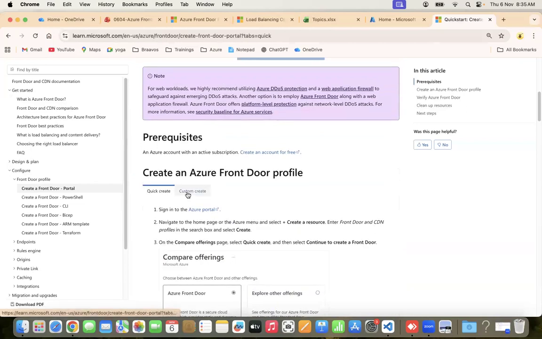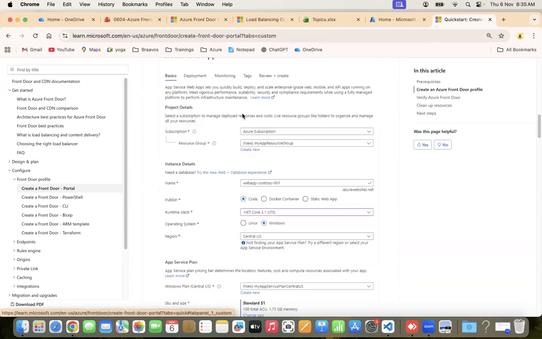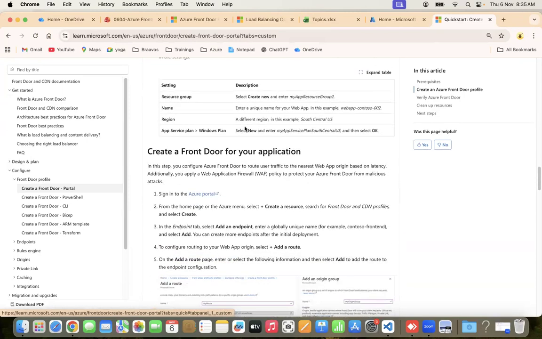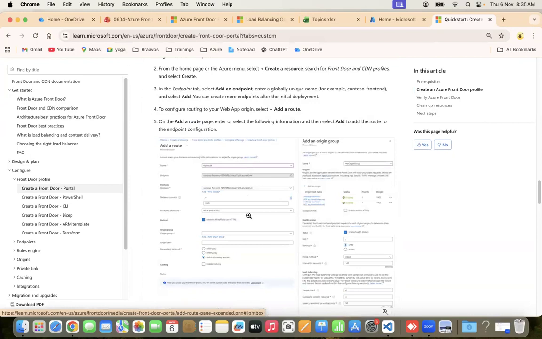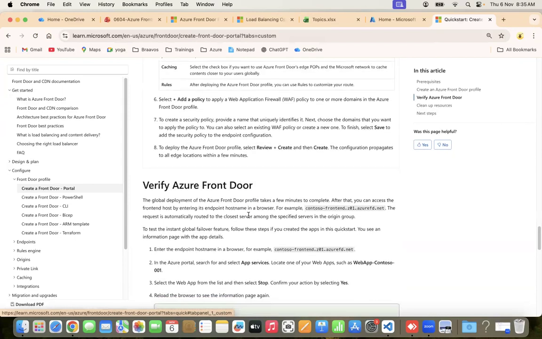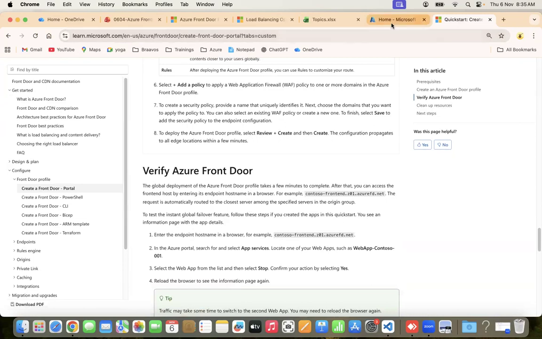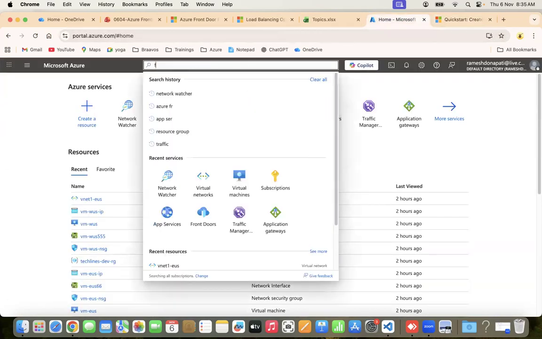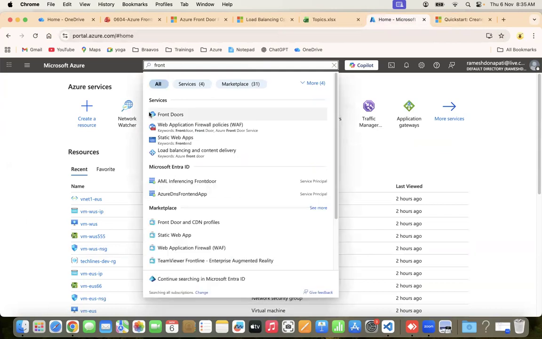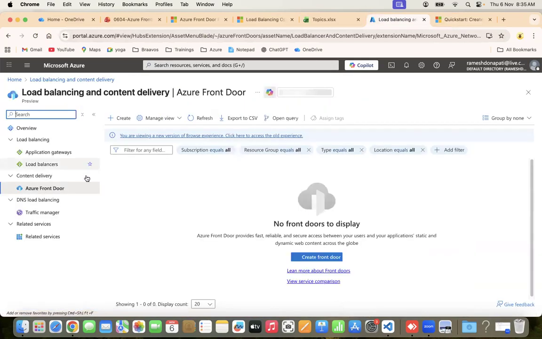So here you have to choose custom create web app instances. Here he is creating two web apps, then he is trying to create the Front Door. So let me come here and open Front Door. In the global search, once you type Front Door, you get this option, the Front Door service. This is part of load balancing and content delivery, one among the other four: Application Gateway, load balancing, traffic management. All you can see here. Click on Azure Front Door, create Azure Front Door.